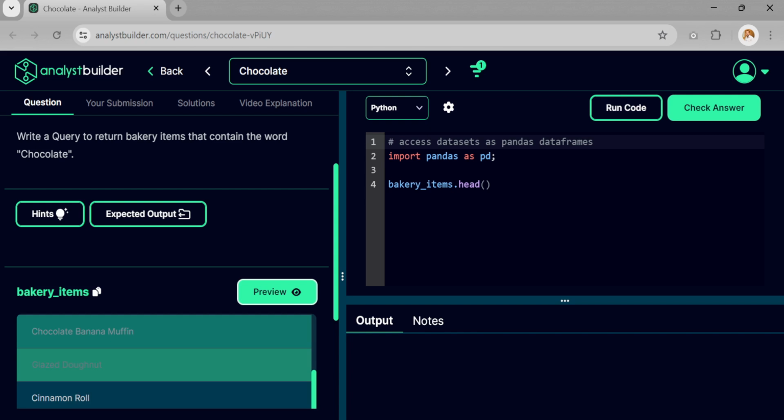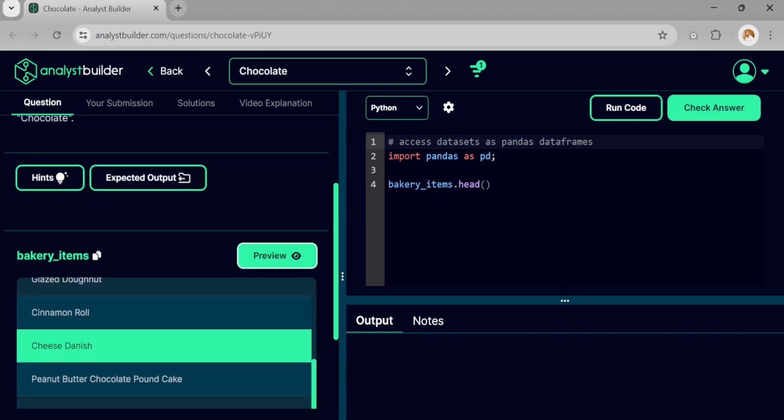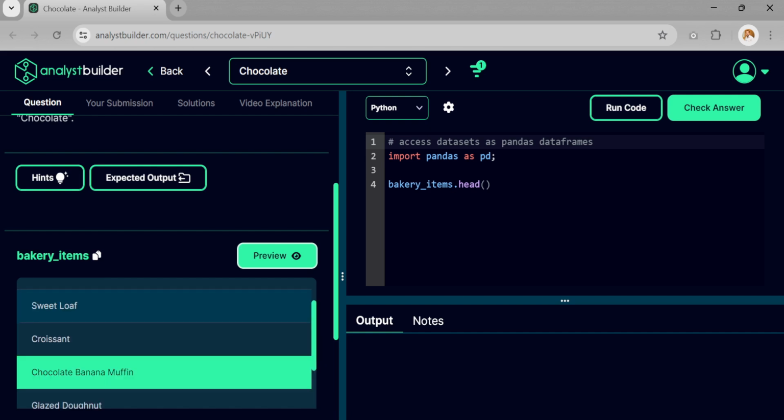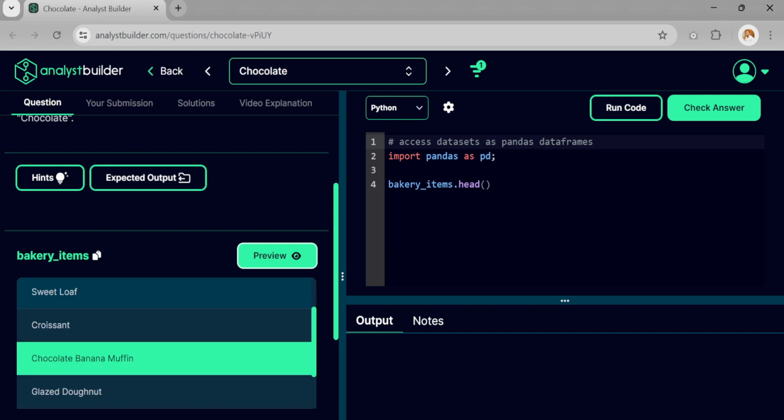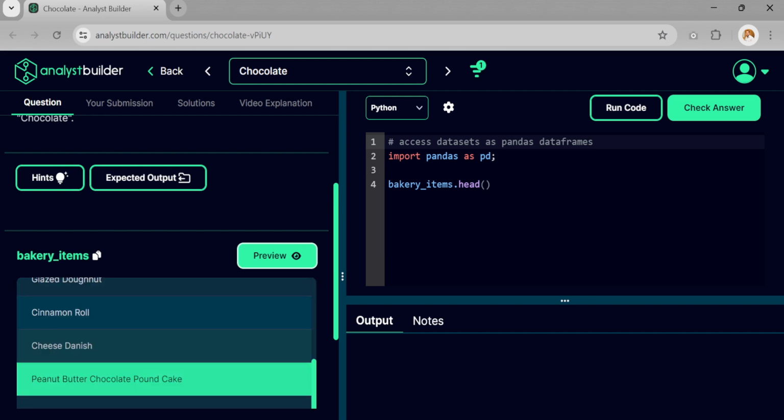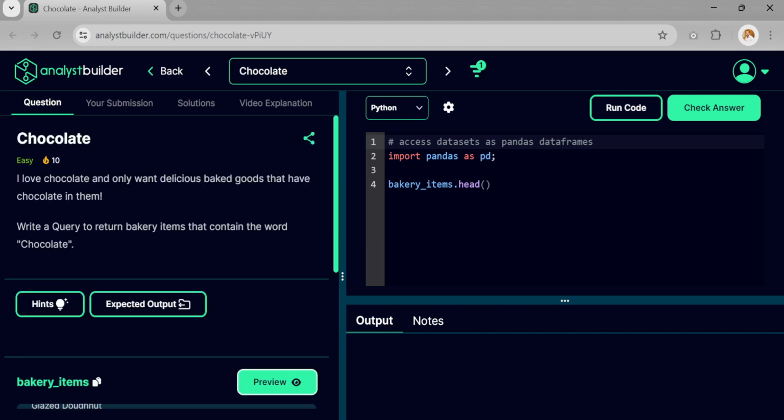The thing that we have to do, we have to extract out or fetch out only those items where the word chocolate is contained. The first one contains chocolate in the middle, the fourth one contains chocolate in the front. So we have to write a query, or a script in Python, so that the items that contain chocolate, only those items will be shown in the result set. So we understand the question. Now let's go solve the problem.